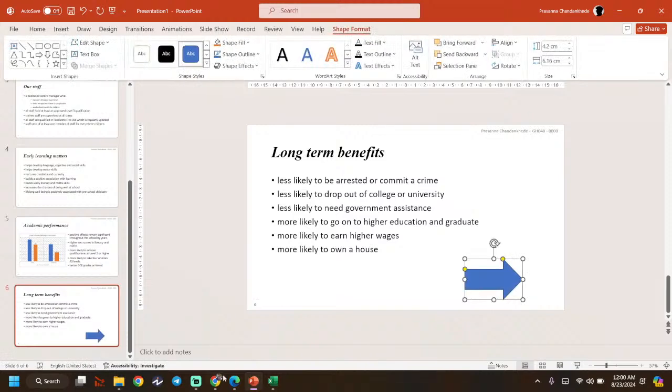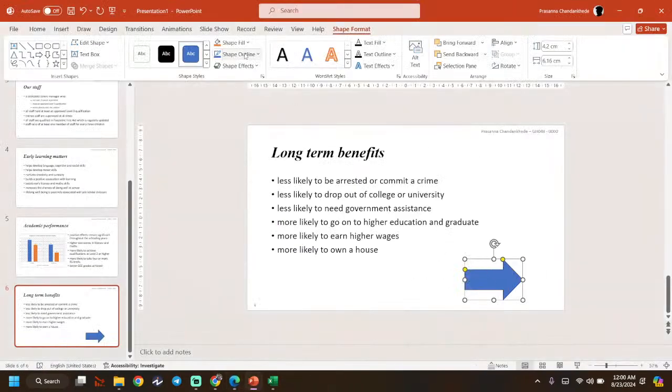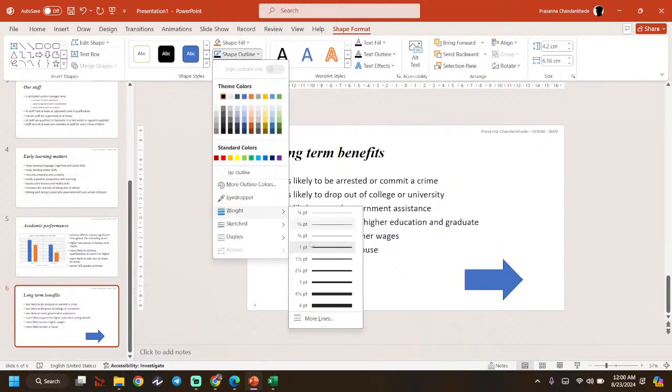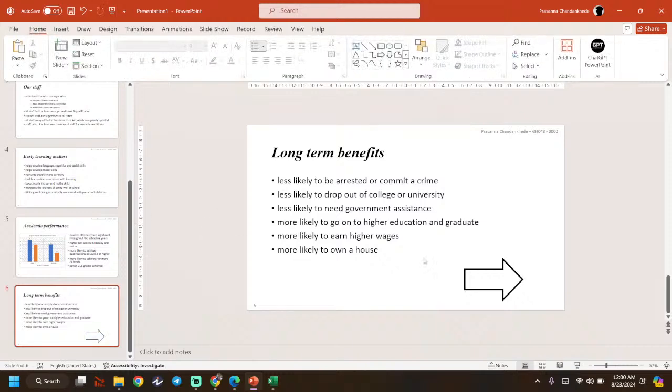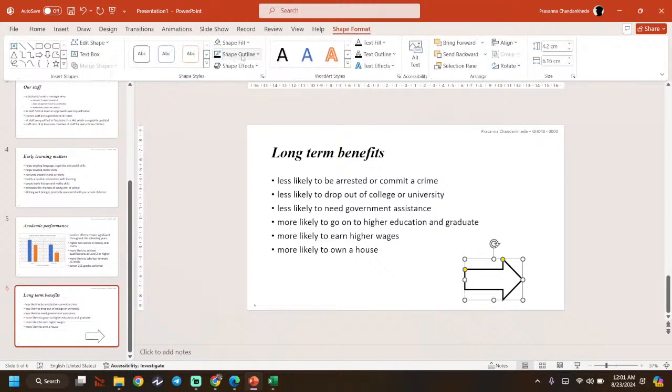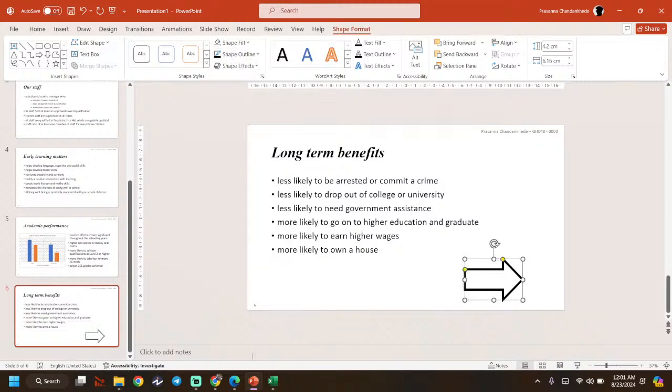I think this much is fine. Let's check. Okay, so it has shape outline as black. Its weight is probably 4.5. Shape fill, there is no fill. Let's check. Looks like that, but I think the weight is a bit more. Shape outline, weight. Yeah, 6 points.